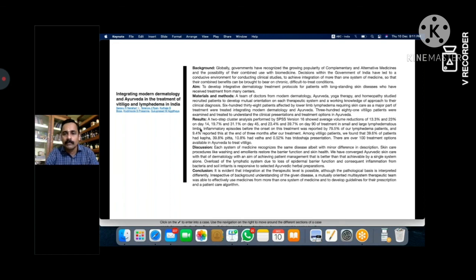Among vitiligo patients, they found that 39.6% of patients had kapha, 39.8% had pitta, and 10.8% had vata, and 0.52% had tridosha presentation. There are over 100 treatment options available in Ayurveda to treat vitiligo. Discussion. Each system of medicine recognizes the same disease a bit with minor difference in description. Skincare procedures like washing and emollients restore the barrier function and skin health.